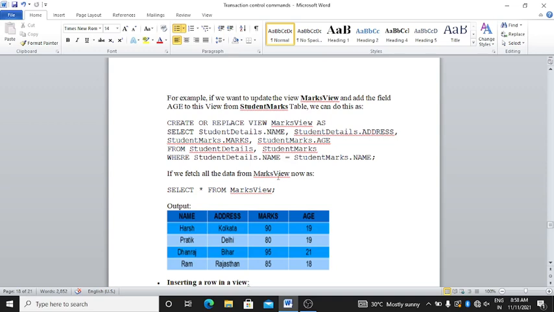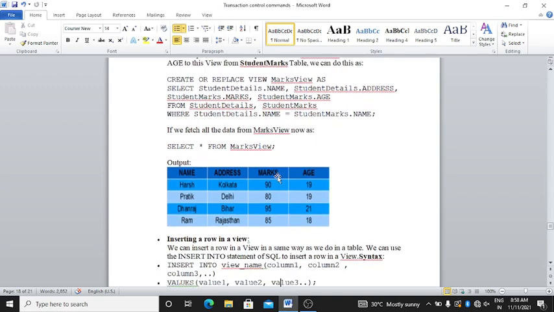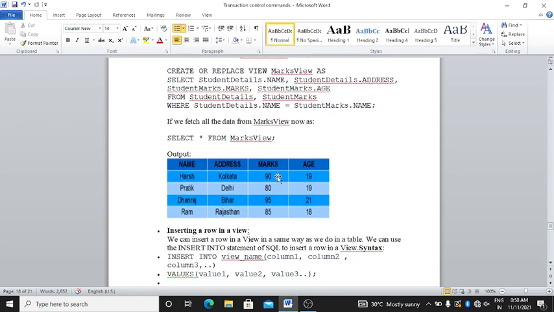student mark where student detail.name = student mark.name. If we fetch all the data from mark view now, name is there, address is there, mark is there, age is there.